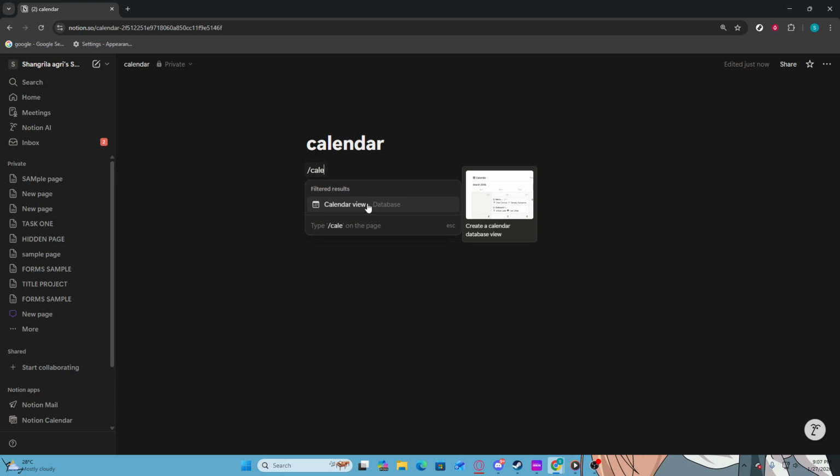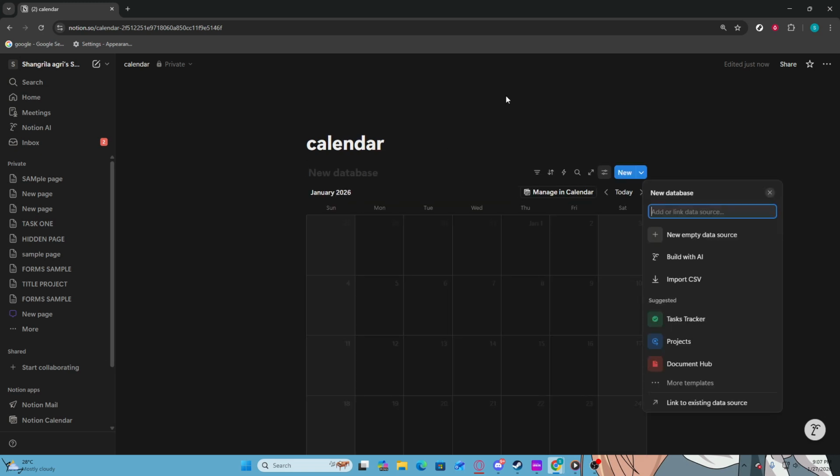Once the drop-down appears, click on Calendar View. This action will create a new calendar block on your page. You should see a calendar interface appear, which allows you to start adding events and tasks directly into the calendar.